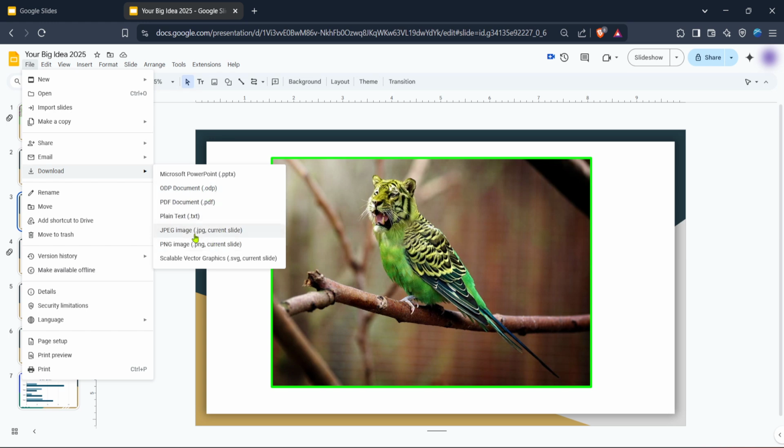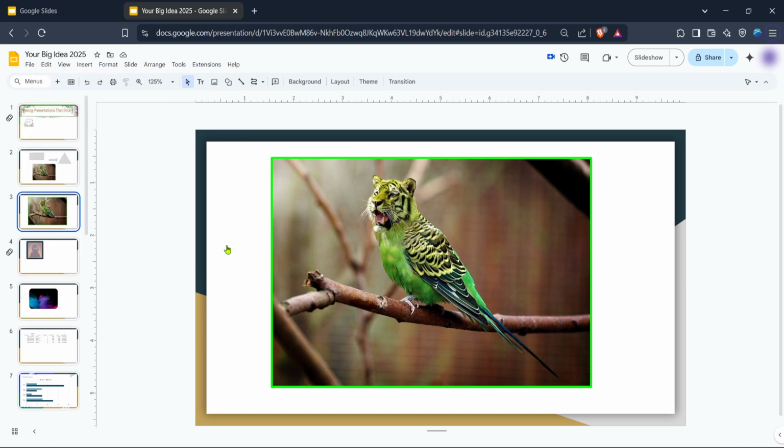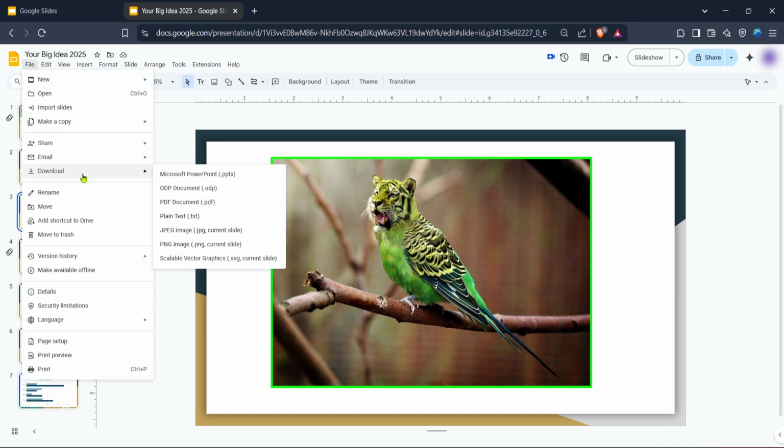In the Download submenu, look for and select PNG image, PNG current slide. This will convert and download your current slide as an image file, which is an important step in locking your presentation. Saving your slide as a PNG file effectively freezes its content, rendering it static, so no one can make alterations directly on the slide. It's a good practice for slides where you finalize the content and design.